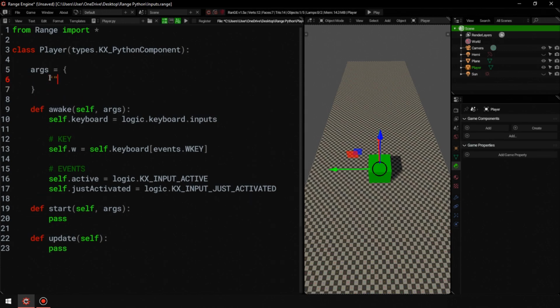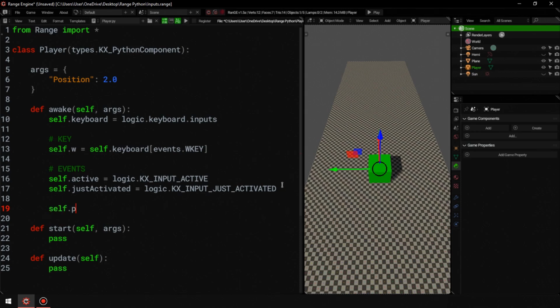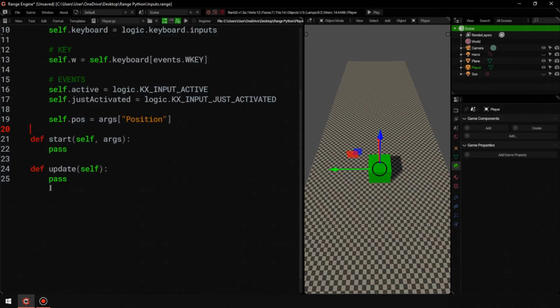We also need a position key in the args because we will be using it to move our player. Here I'm storing the position key inside a variable called self.pause. Let's go ahead and write our code to move the player using keyboard keys.